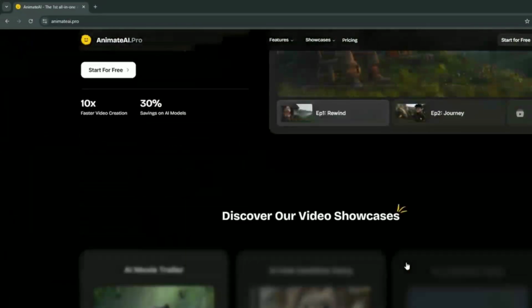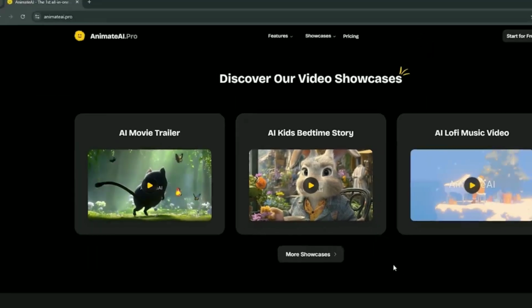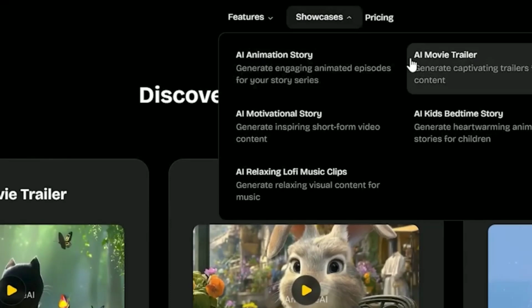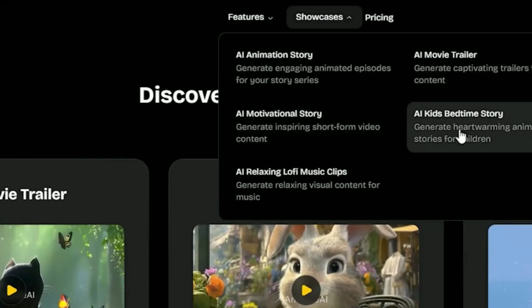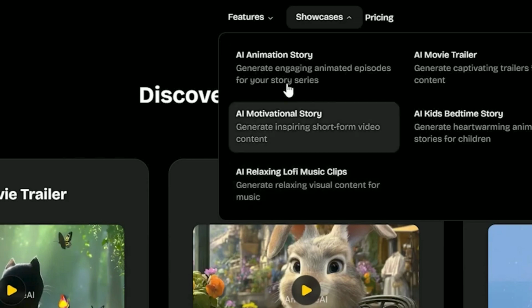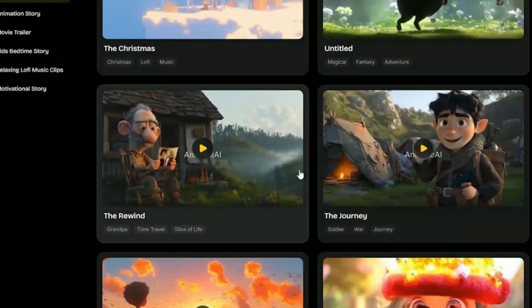And if I scroll down, you can see these are some of the animated videos that they have generated using this tool. And if I hover over to the showcase, you can see we have the AI animation stories, AI movie trailers, AI motivational stories, AI kid bedtime stories, AI lo-fi music. So they displayed all of these categories just to show the capabilities of this AI tool, or what you can do with this tool. So if we go to any of these categories, these are some of the films, these are some of the trailers that they have generated using this tool.